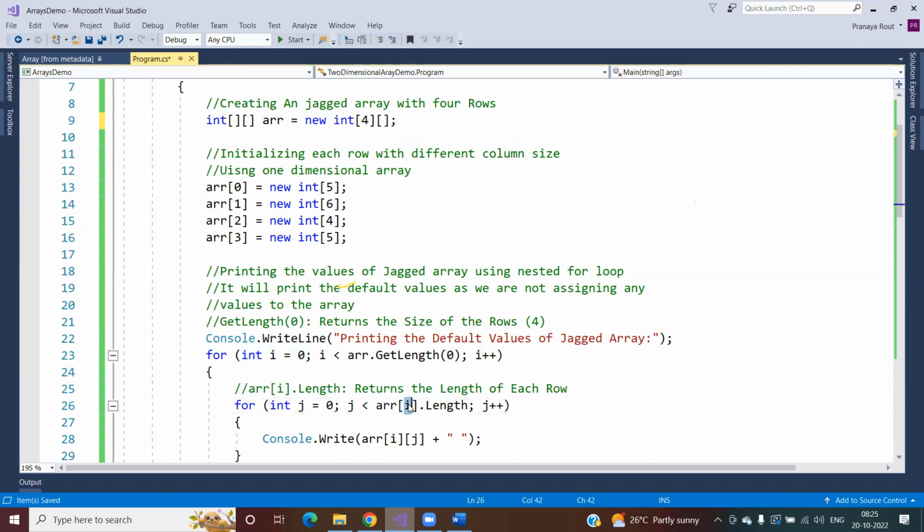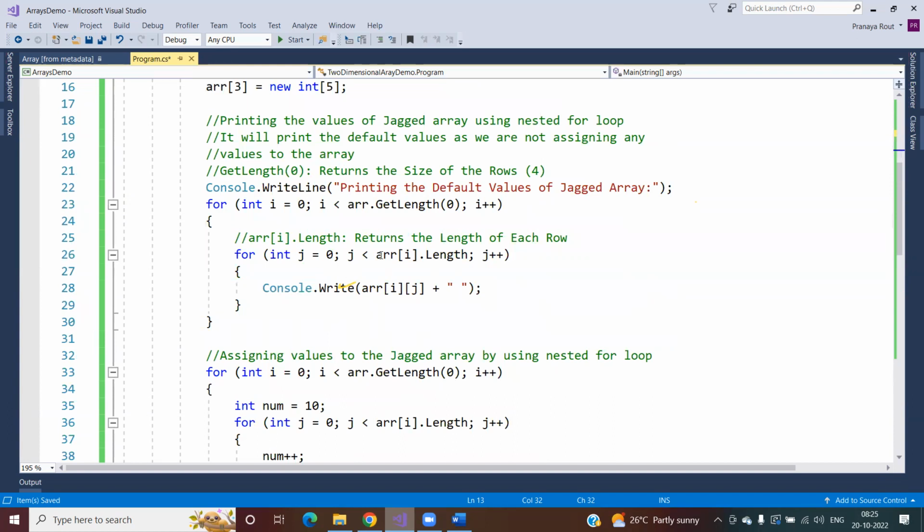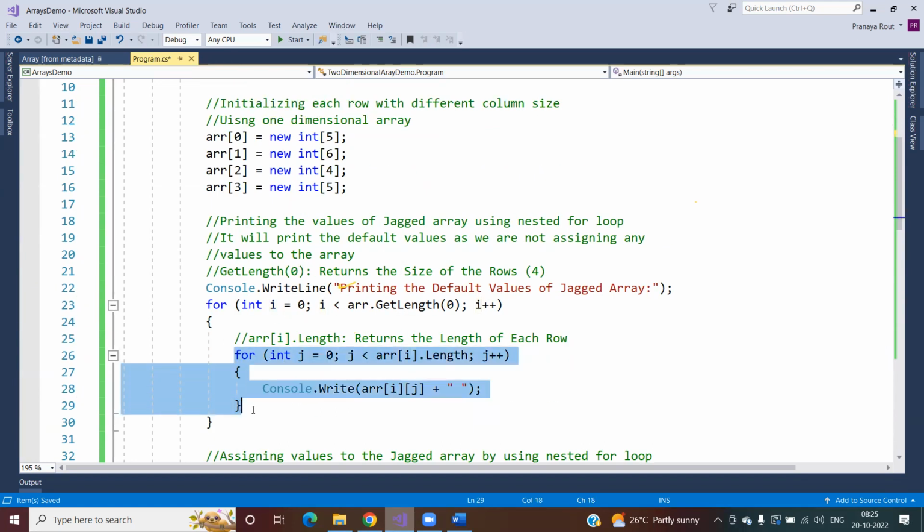The i value is 0. So array of 0 dot length. What is the array of 0? This one. What is the length? Length is going to be 5. So in this case, for i value 0, this internal loop will execute 5 times. It will access index 0, 1, 2, 3, 4. Once j becomes 5, the condition fails because the length returns 5, so it will terminate the inner for loop and come outside.